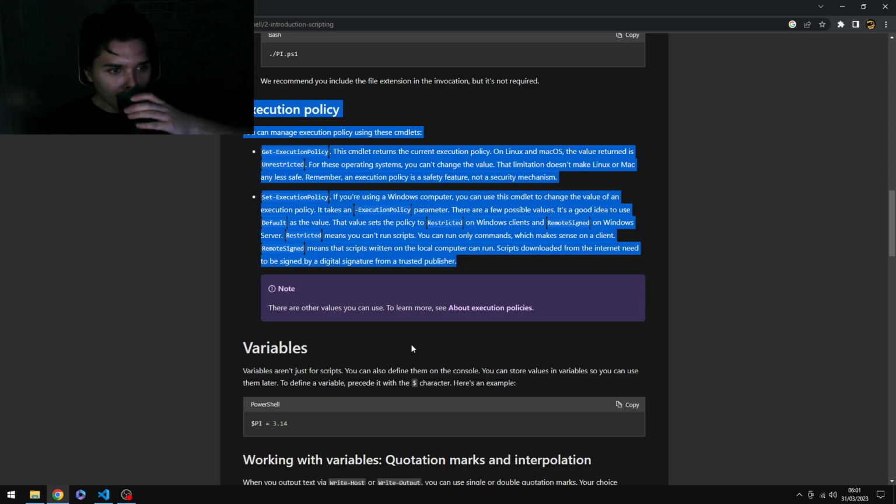Restricted means you can't run scripts. You can run only commands, which makes sense on a client. RemoteSigned means that scripts written on the local computer can run. Scripts downloaded from the internet need to be signed by a digital signature from a trusted publisher.